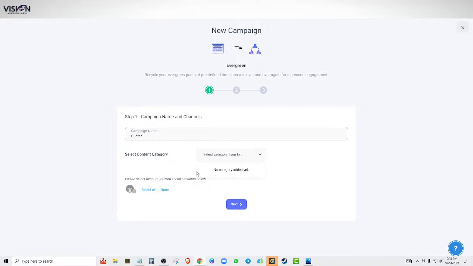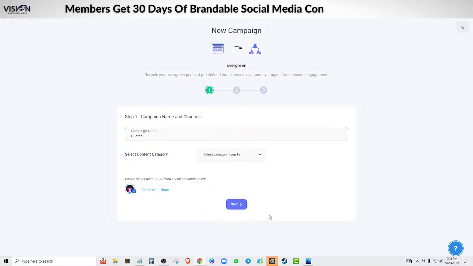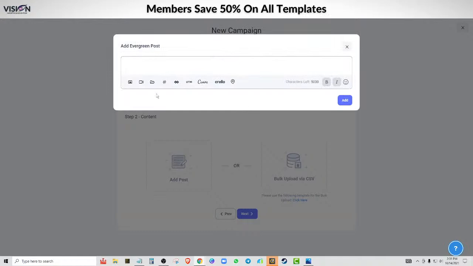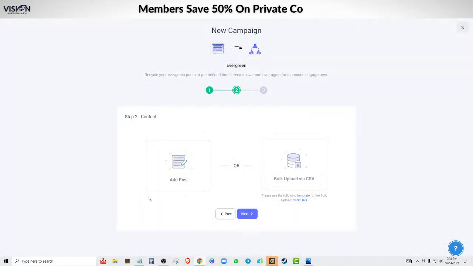Okay. So you can just name your campaign. And if you had any categories of different content, you could select any of those here. You could also choose which social media platforms you want to use. In this one, we only have one, so I'm just going to choose the Facebook page, and we don't have any categories. So what I want to do is go ahead and manually create all of these posts. Now, you do have to create at least 3 to be able to create an evergreen campaign, but usually I have lots and lots and lots.